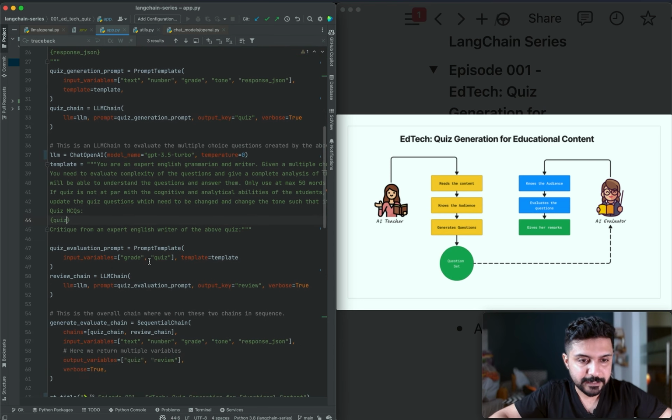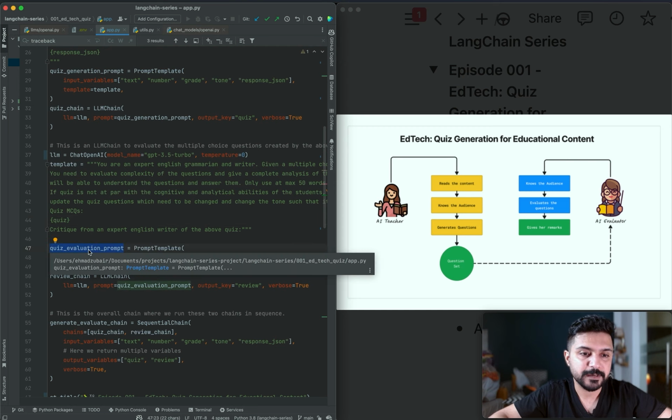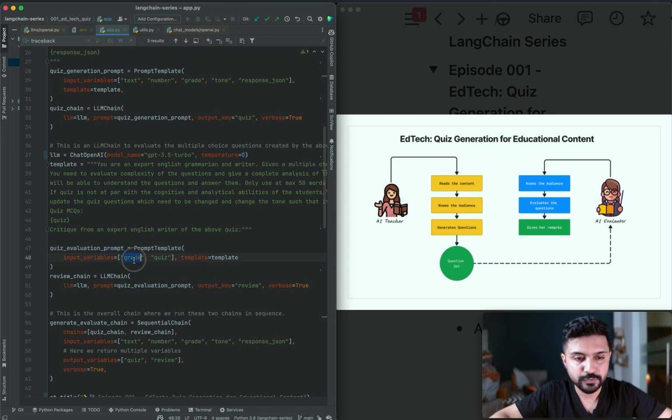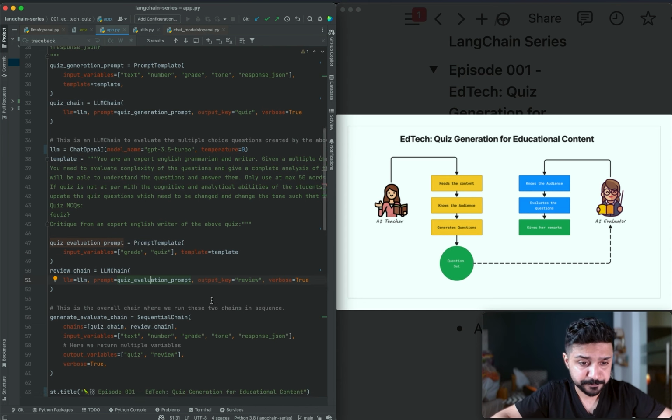And this is the second prompt, and it is going to become a quiz evaluation prompt with two parameters, because the AI evaluator only needs to know about the grade and the quiz generated to give its feedback. And then it is going to have a review chain, like the LLM, the prompt, the review, and it has to be verbose true as well, because we need to see the output.